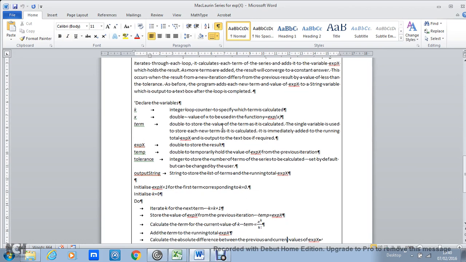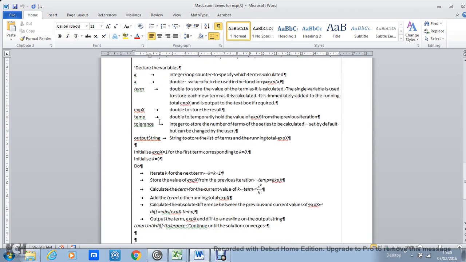So the pseudocode goes as follows. Initialize exponential x equal to 1 for the first term corresponding to k equal to 0. We did that before. In this case, there's an extra step: initialize k equal to 0. So we set the initial value of k equal to 0. Then when you come into the loop, the very first thing you do is increment k for the next term, so k is now equal to k plus 1. Store the value of exponential x from the previous iteration, so you don't lose that value. So you say temp is equal to exponential x.